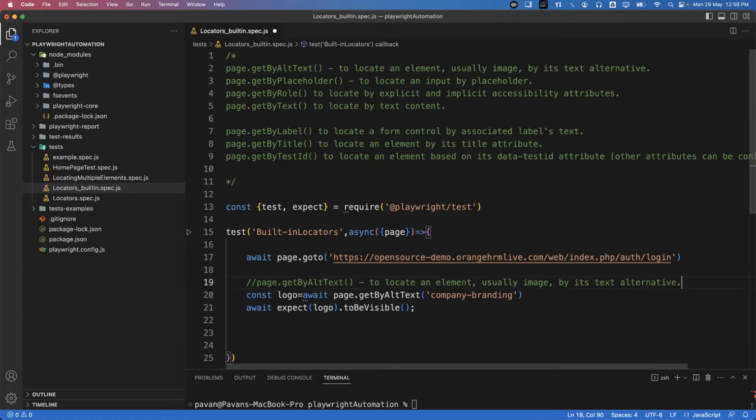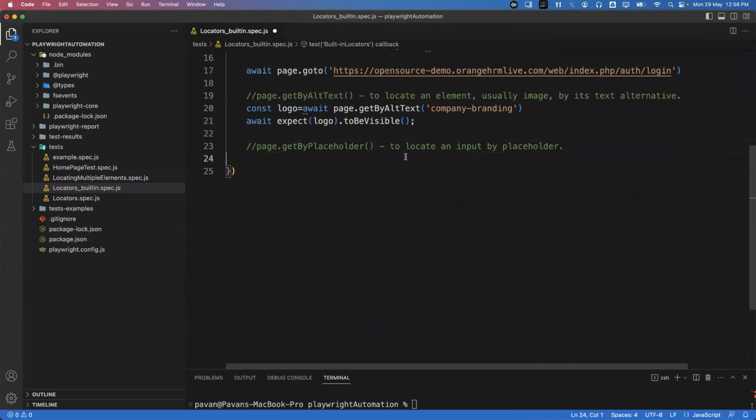Okay, get by alt text. Now I'm going to use one more method called get by placeholder. If we have a placeholder attribute for the element, you can use this particular method, get by placeholder. So how to use it?